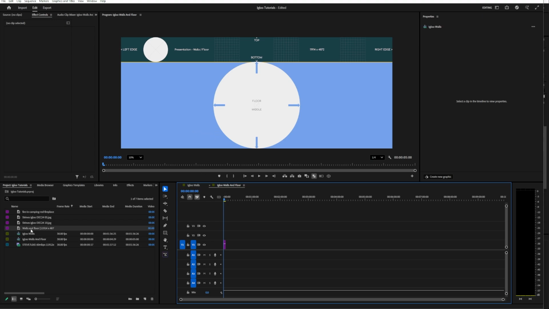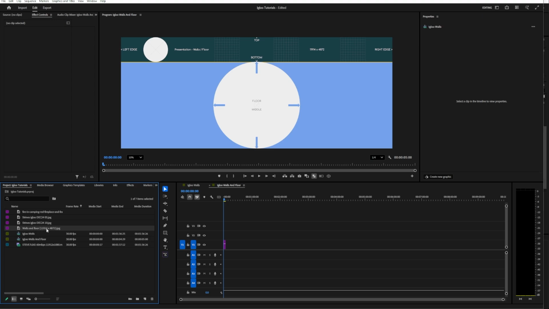So there we go. So that's mapping perfectly. 11914 by 4872 is the size of this image, and it's sitting perfectly where it belongs here. So we've got the left edge here, we've got the right edge here. So this top section is all the walls, and the floor is this circle at the bottom here.